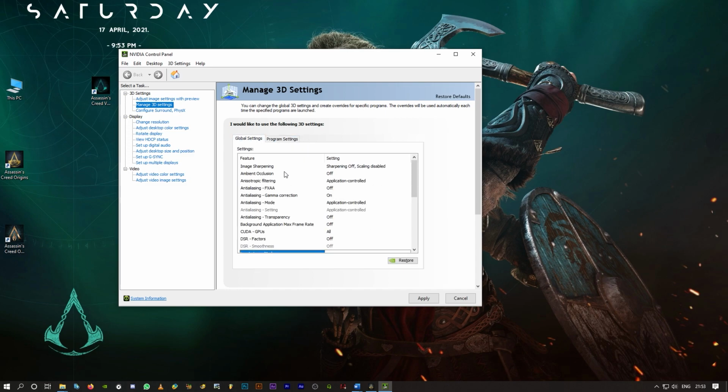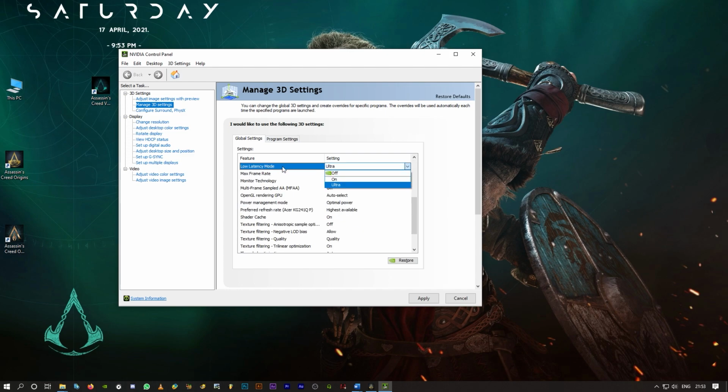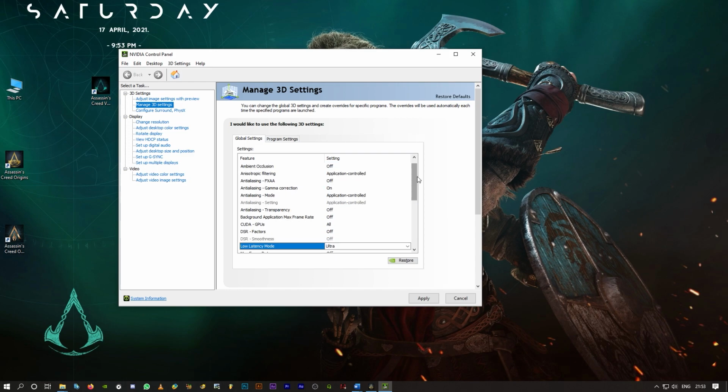All right. All you have to do is turn on image sharpening and enable GPU scaling and then turn on low latency mode. After doing these two things, click on apply and restart your PC. Right. Restart your PC and try running the game and see if the issue is resolved.